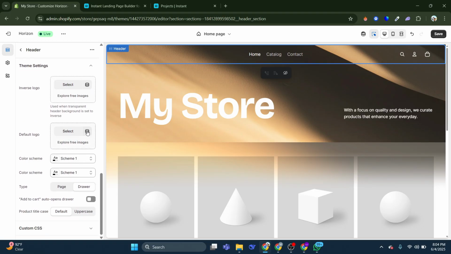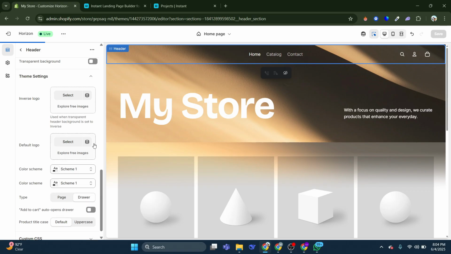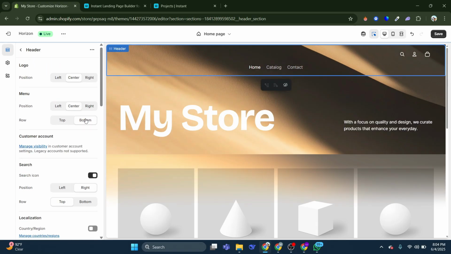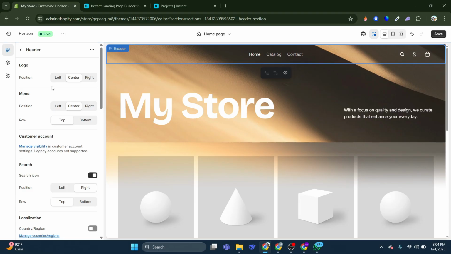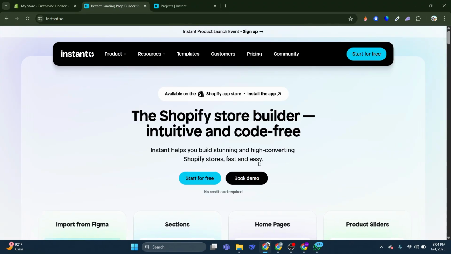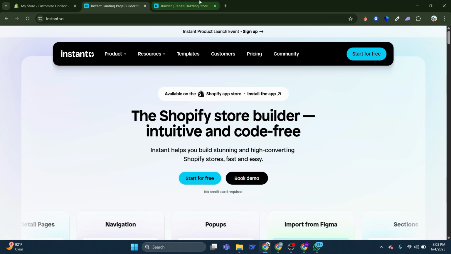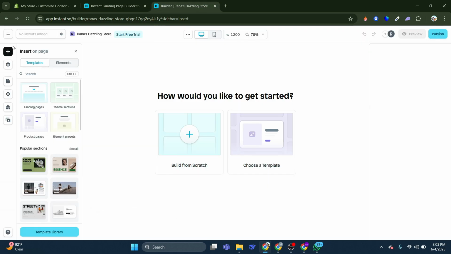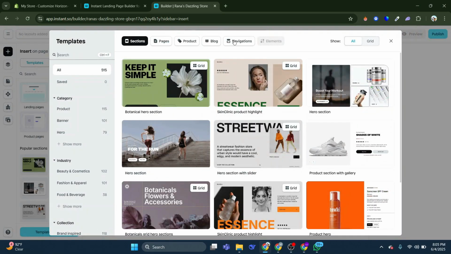However, as you can see by now, the editing and customization options on Shopify are pretty limited. Hence, why I would actually recommend you to use a page builder like Instant if you really want to take your store to the next level. With Instant, you're going to get great templates for all sorts of different navigation items. This would be one, for example.